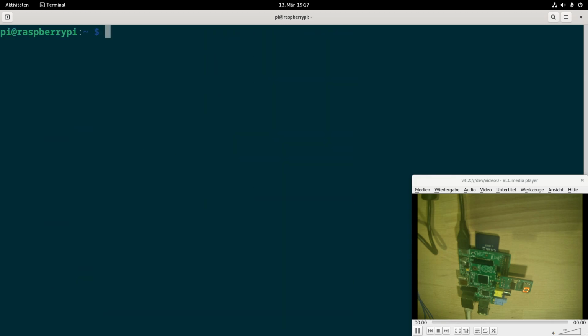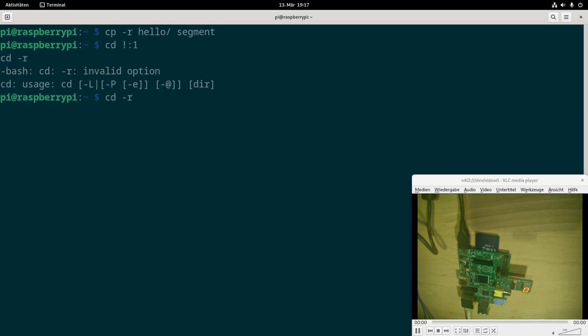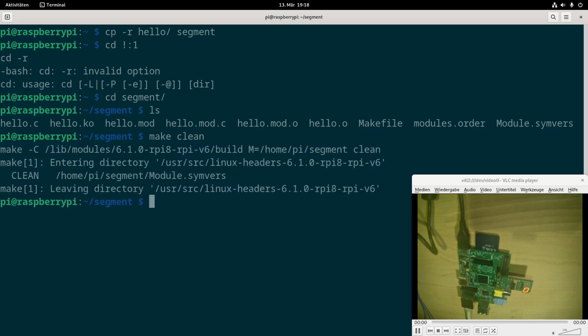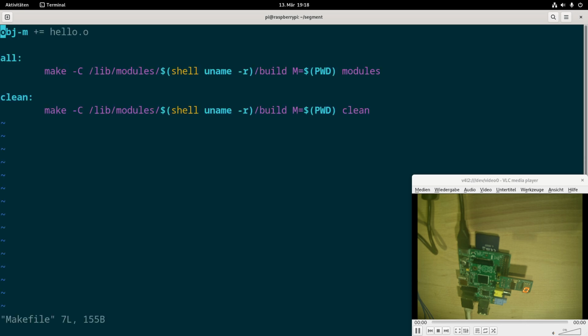So I'm back on my Raspberry Pi. Let me copy the hello kernel module, and I will create a new one, which I will call segment. And let's jump into the segment folder. Yes, maybe I will run make clean first, so everything which was built is cleaned now. And then I will rename hello.c to segment.c, and I have to change this in the Makefile as well.